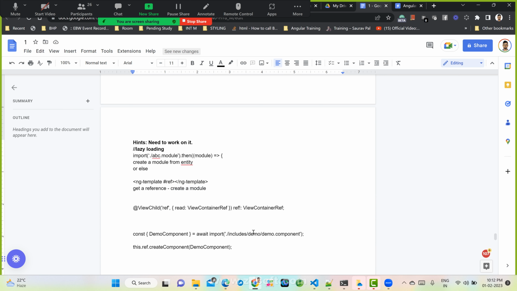If you search how to open a modal in Angular from a different module, most of the component examples will use ViewChild and all. Yeah, yeah, we can do that also.